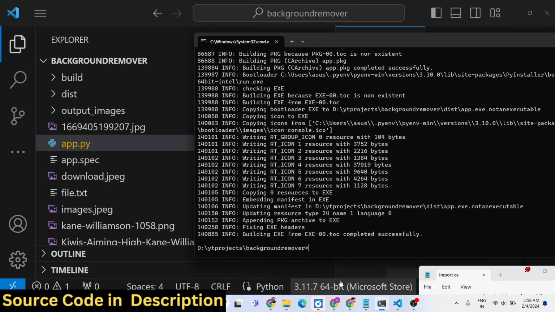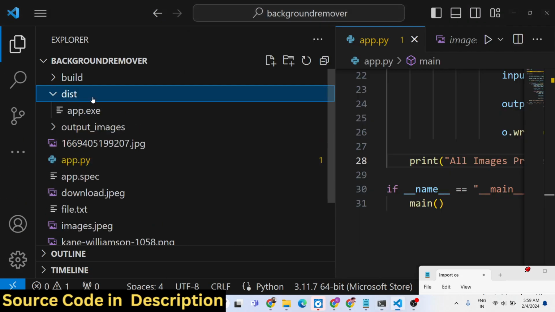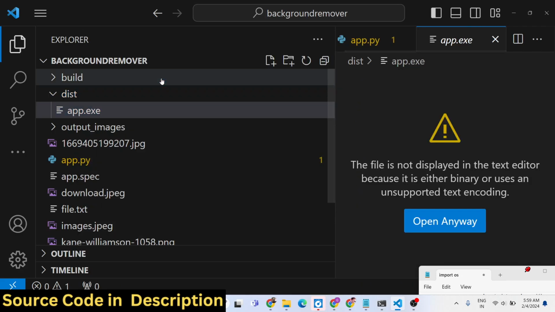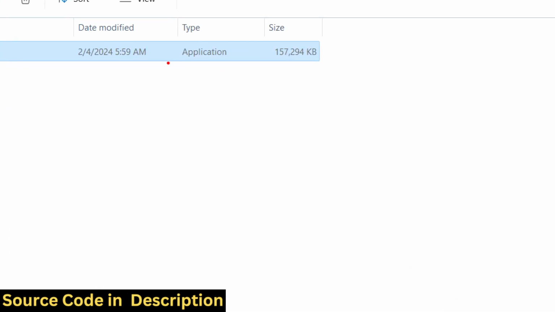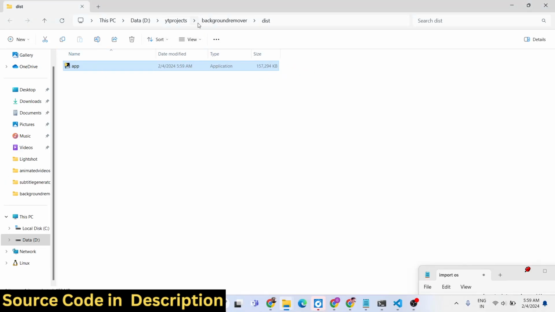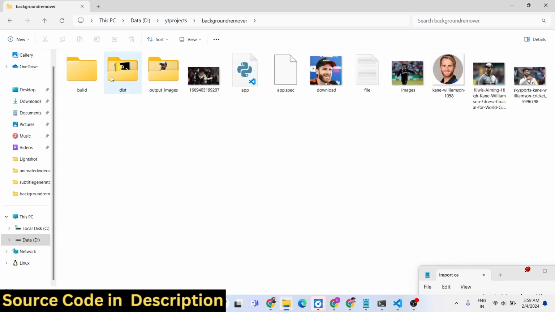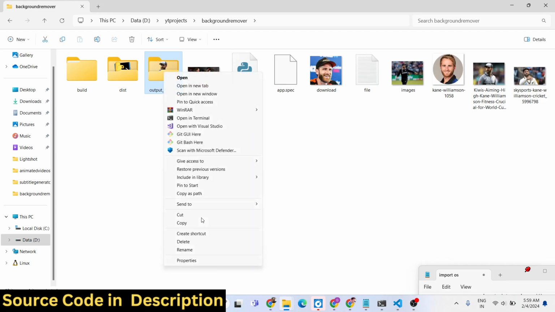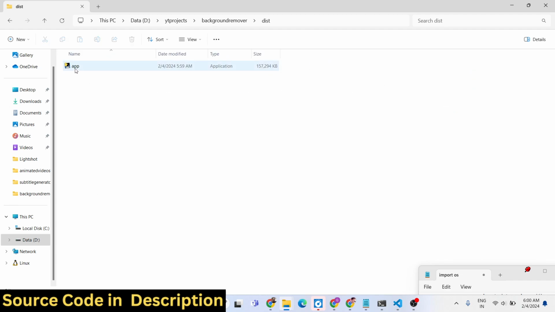Now you can see that, guys, it has been completed successfully. If you see the message, and if I open the dist folder, you will see an app.exe file. It's the application that we converted our Python script to. The size is 157 megabytes, so the size is bigger. What I will do here is delete this output images folder, and also delete this build folder. You don't need the build folder, simply delete it. You only need the exe file.